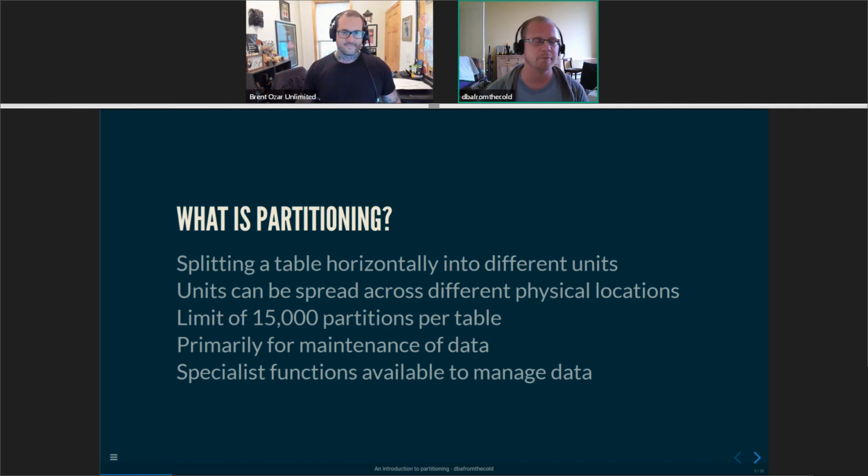I have seen partitioning improve query performance, but more times than not, I have seen partitioning absolutely decimate query performance. You need to be very, very careful if you're applying partitioning to a table thinking you're going to get a performance boost, because more than likely, the opposite is going to happen.